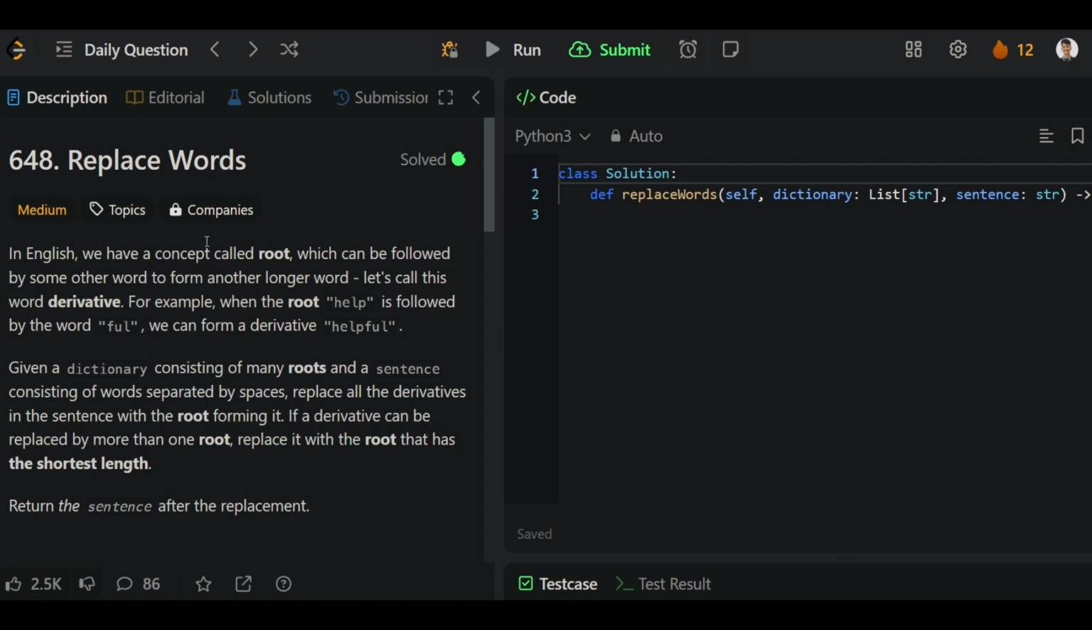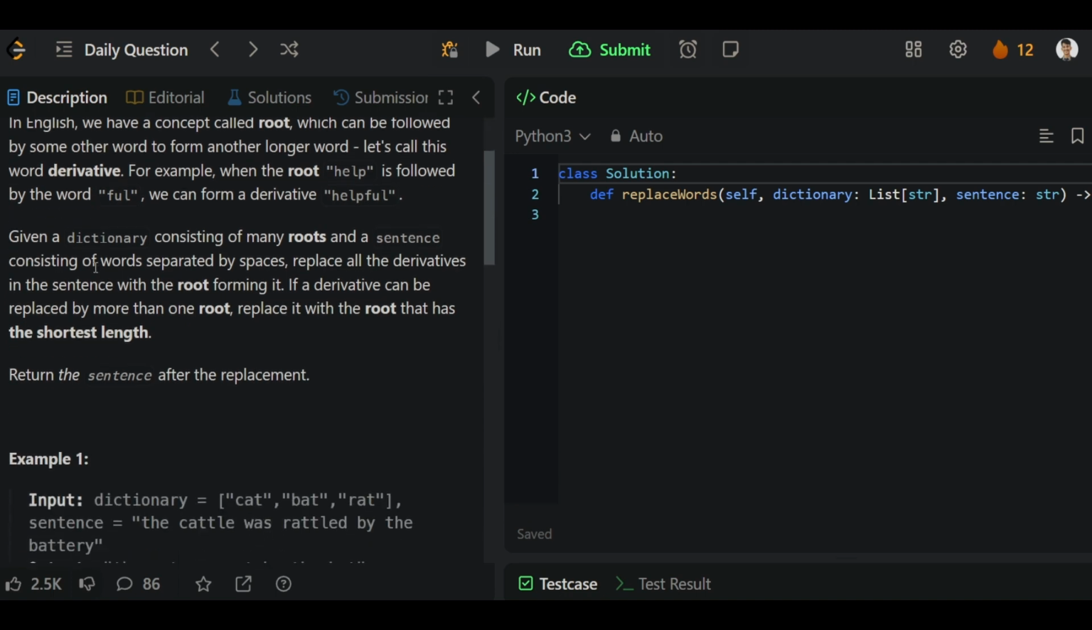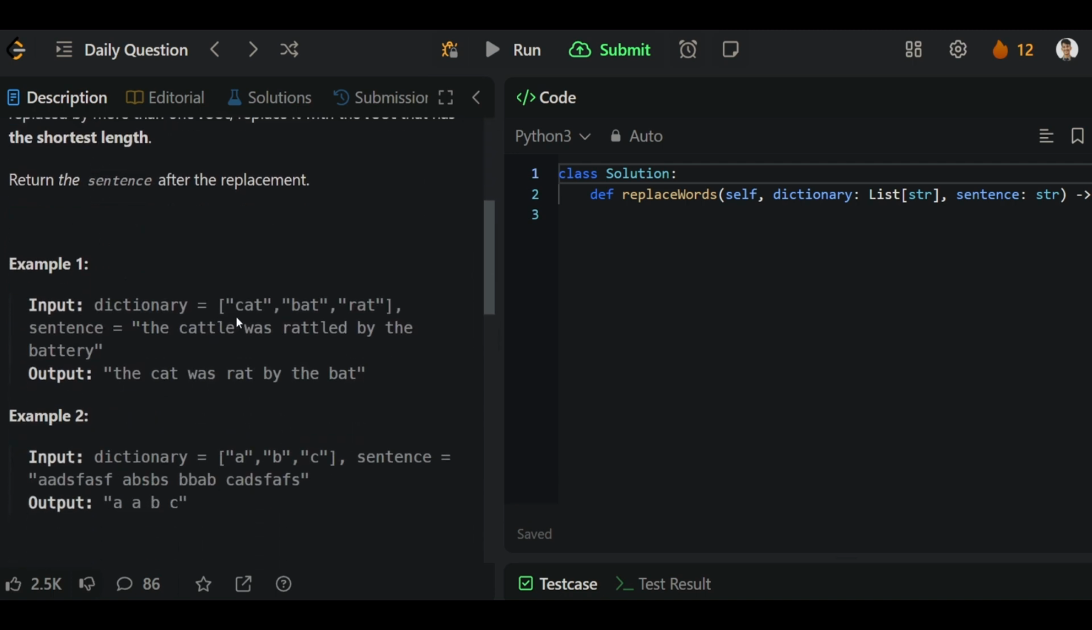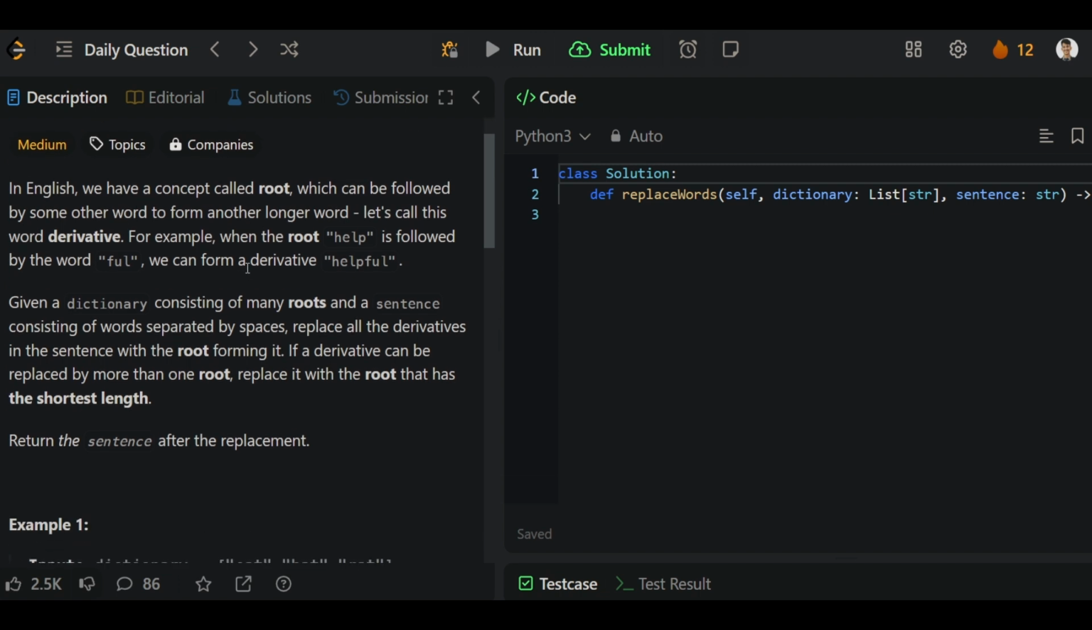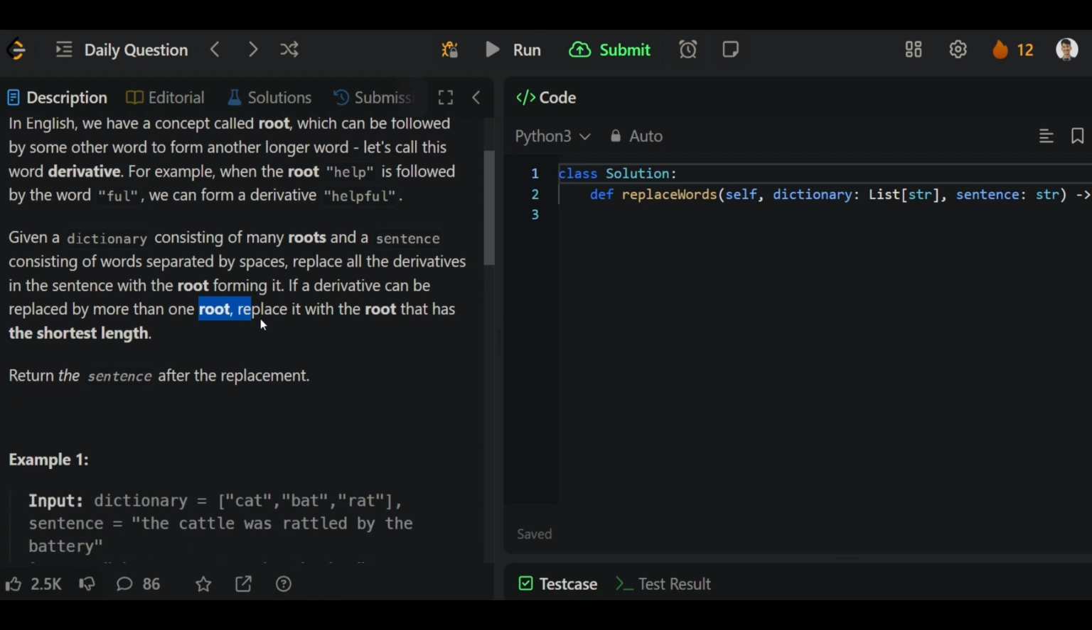Hello, today we will solve LeetCode problem 648. In this problem, we have one dictionary in which we have a set of words, and also we have one sentence. What we have to do here is find all the roots and then replace each word with the root that has the shortest length.